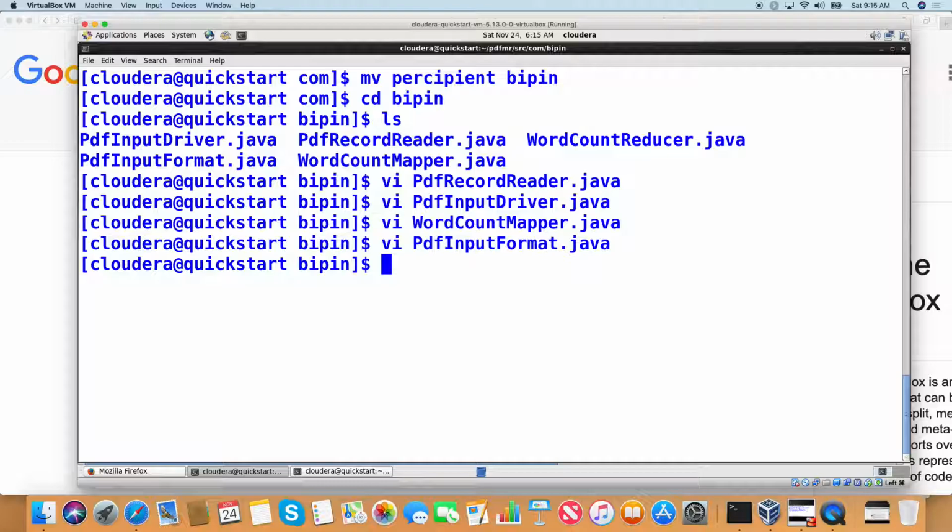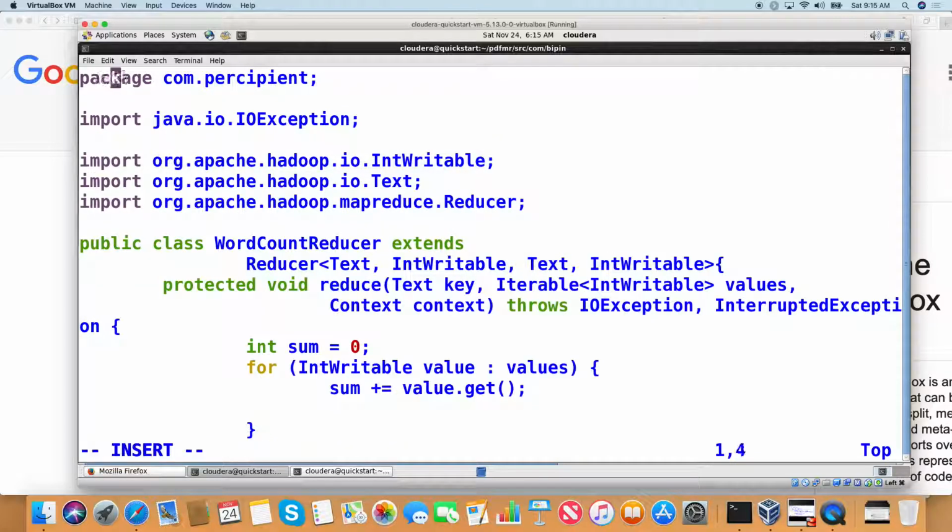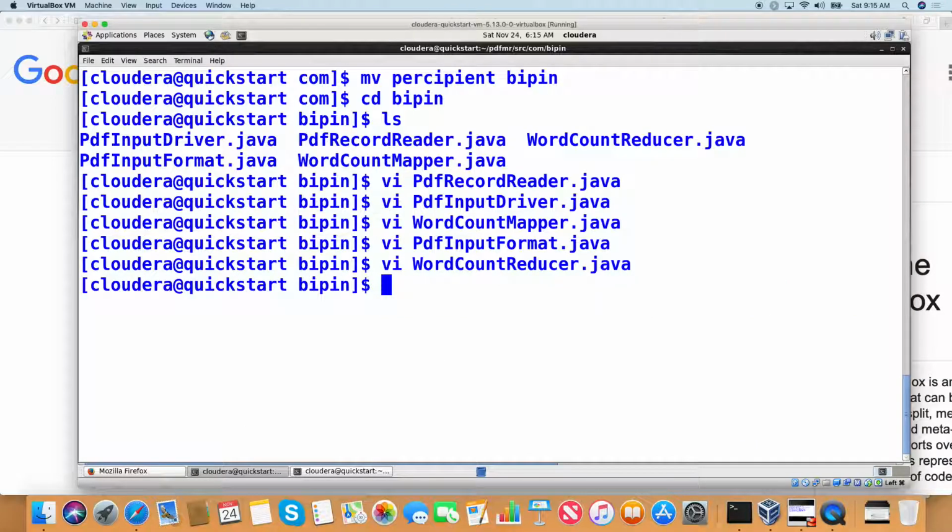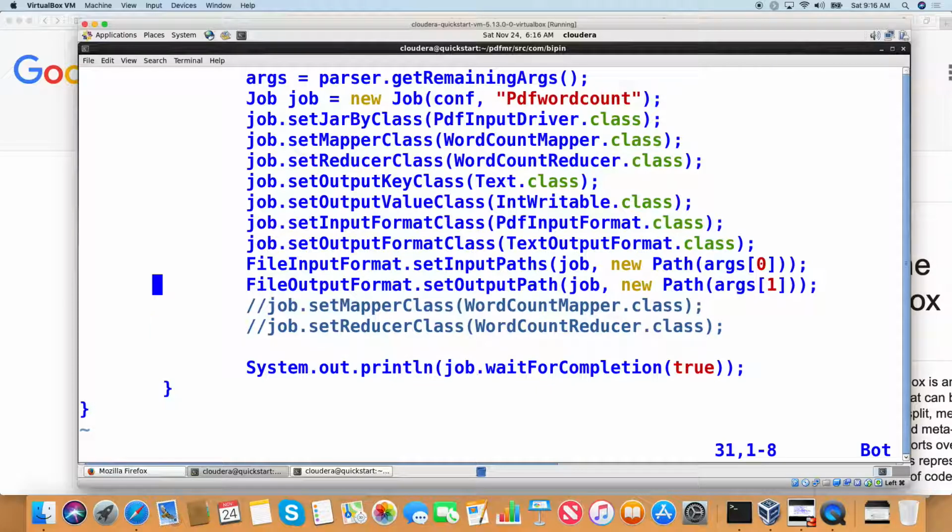So PDF input format and then the word count mapper reducer.java, and that also you change to com.bipin. Hope we changed everything. And look at the driver program. You asked me a question whether the mapper and reducer can be written separately. This shows it. So you see all the mapper, reducer, everything is separate. Now you will combine everything into your program. So in the driver, if you come down, look at the different ways that are used.